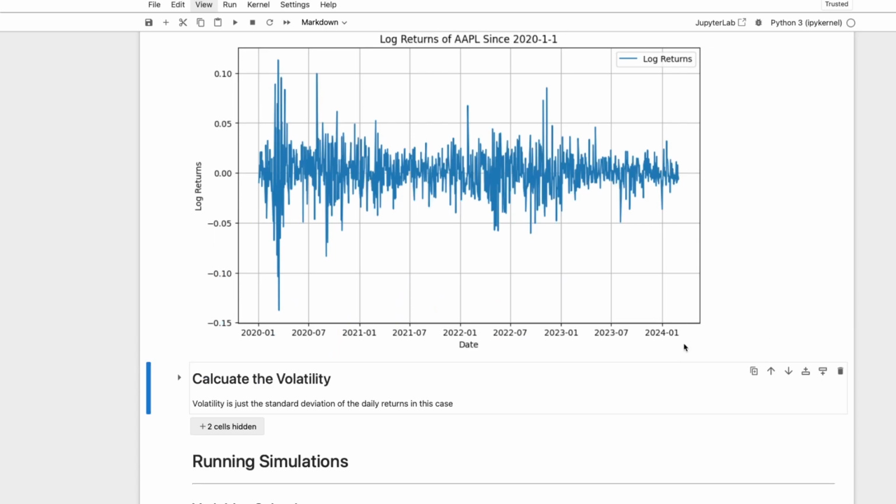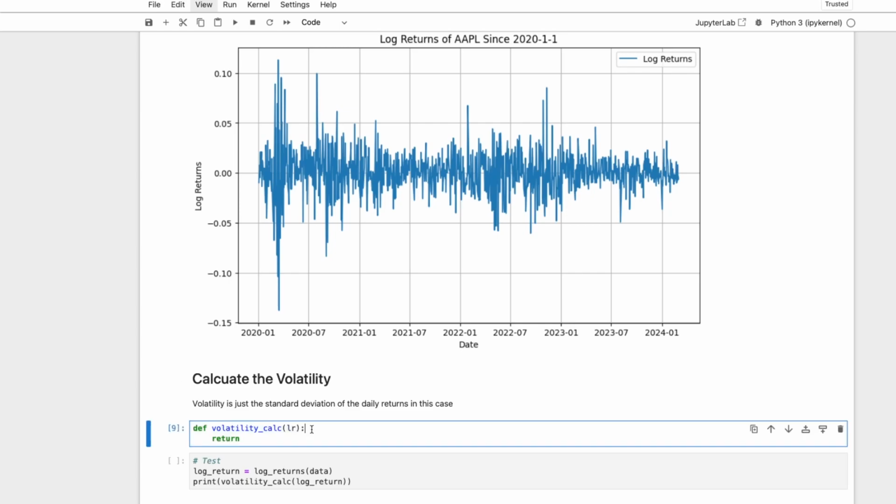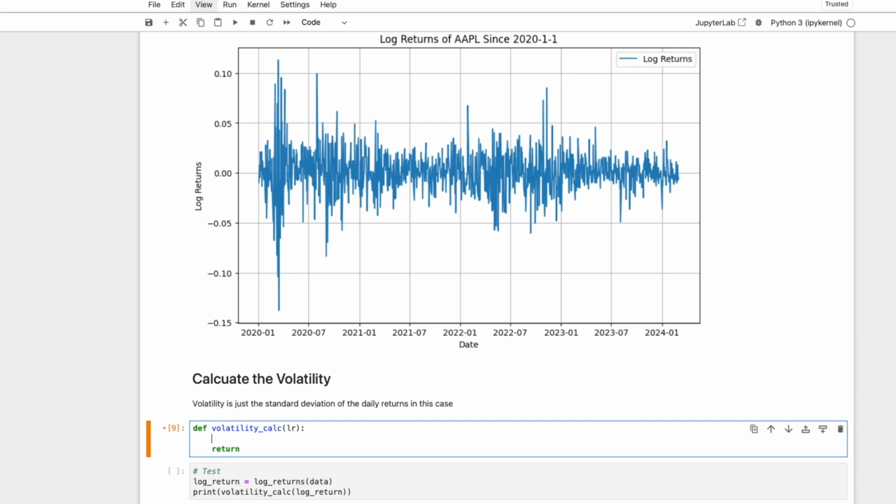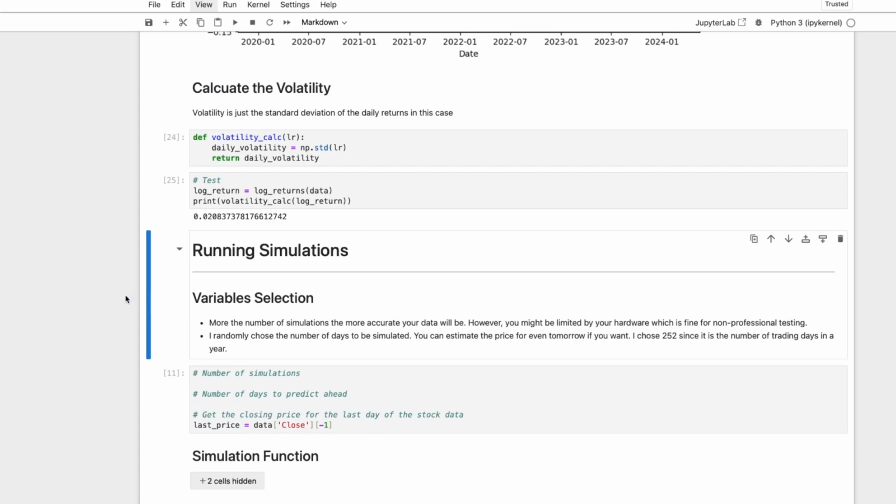Next thing we're going to do is calculate the volatility. This is a very simple calculation, and we're going to take the input as the log returns. Volatility of a market is basically the standard deviation, if you did not know that already. We're gonna return volatility and then just run the code to test if we are getting a result, and we do.